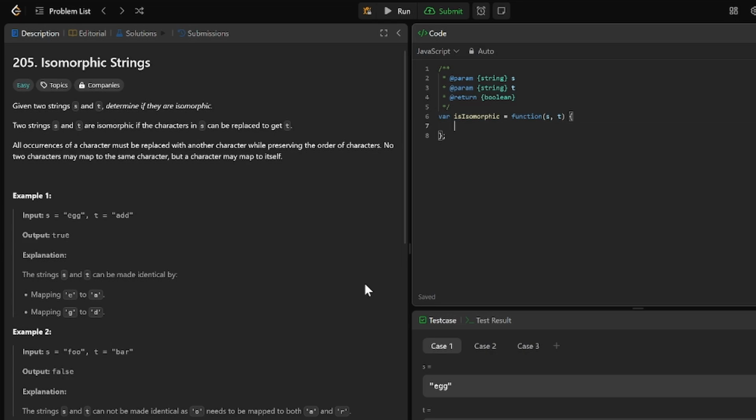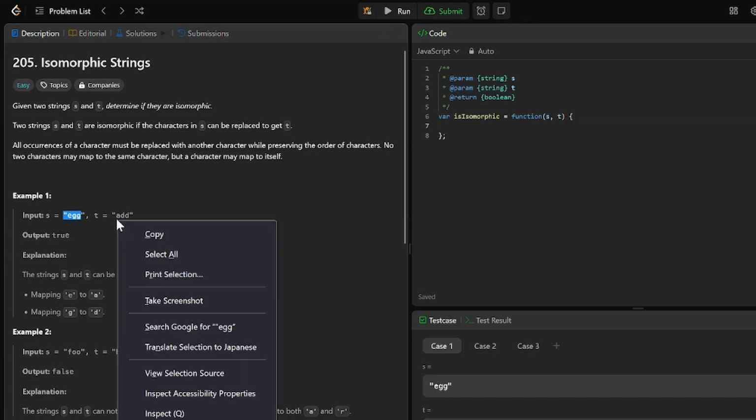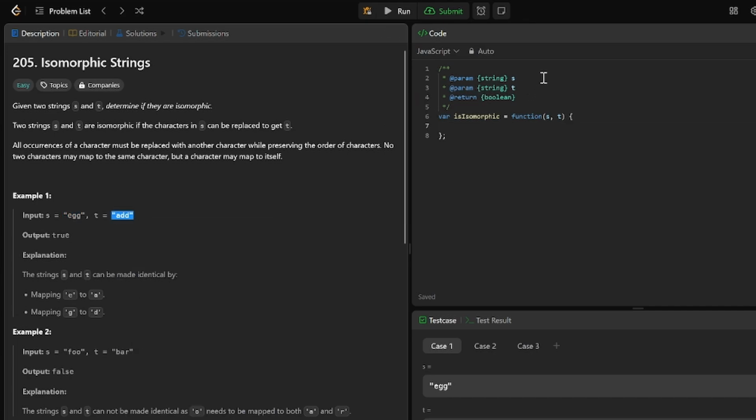First, what are we doing? We're trying to see if we have the same character mapping. Now what is the character mapping? For S, we see E, that's 0, and then two G's, 1 and 1. And for T, we have an A, 0, 1 and 1. So the mapping is the same, 0, 1, 1 and 0, 1, 1. So if we changed all the E's to A's and all the G's to D's, they'd be equal.